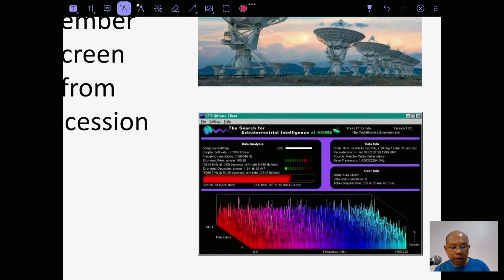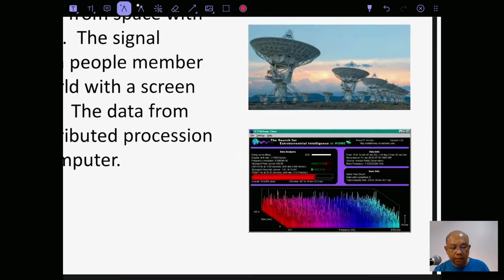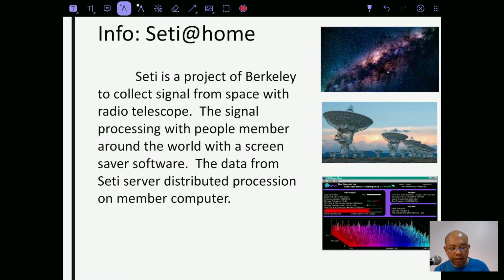The member gets the data from a software here. Members download a software and install it on the computer. This software will connect to the server and get the data, and then after that the program will run using the fast Fourier transform to recognize and to check the signal and send the result back to the users.